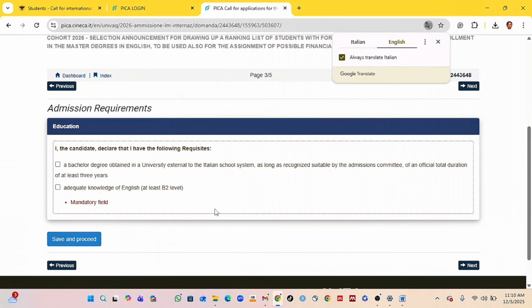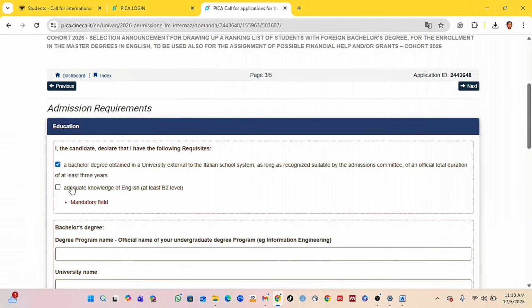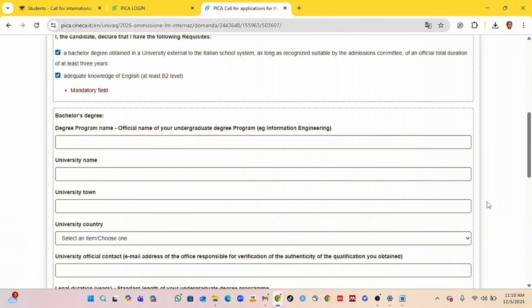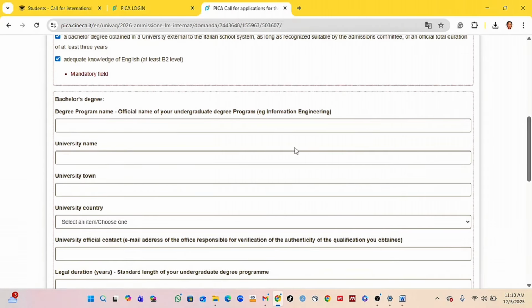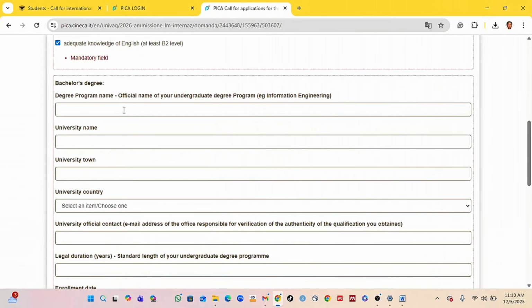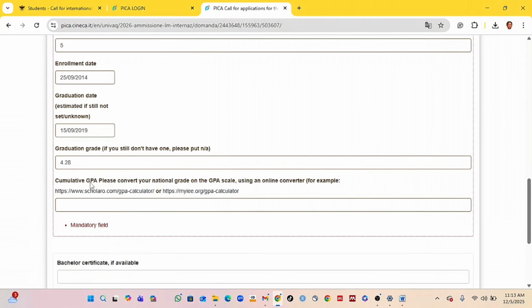Then the admission requirements: I, the candidate, declare that I have the following requisites: a bachelor's degree, of course, and adequate knowledge of English. Click this. There is somewhere that you can actually pick a language certificate, and not B2, for people that have a language certificate. Then here you proceed to enter the information of your bachelor certificate. My degree program is from University of Ilorin. Cumulative GPA, please convert your national grade to the GPA scale. Which means that you have to use either this or this to convert your national grade.